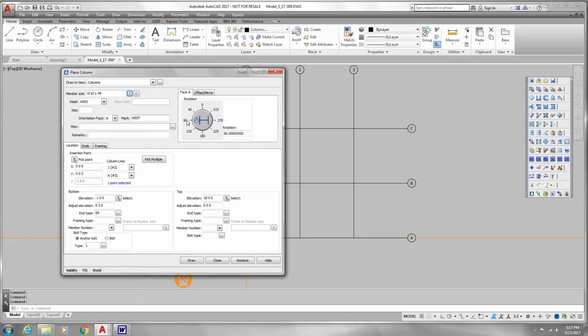Okay, so we can orient our column however is necessary just by clicking around the compass, or we can actually type in a particular rotation angle. I'm going to leave face A to the west.